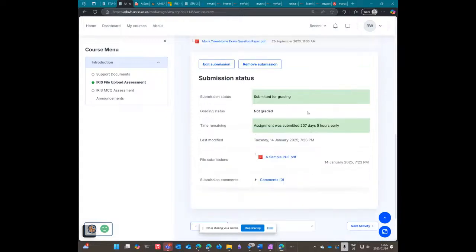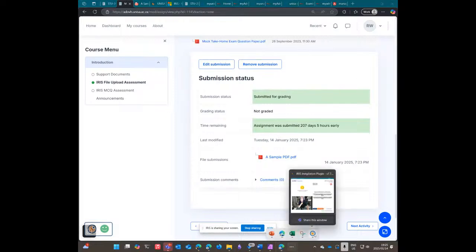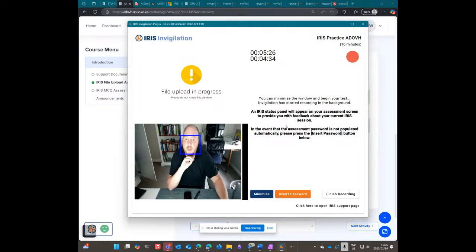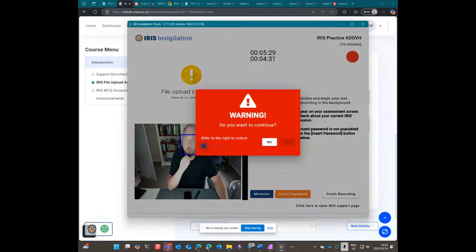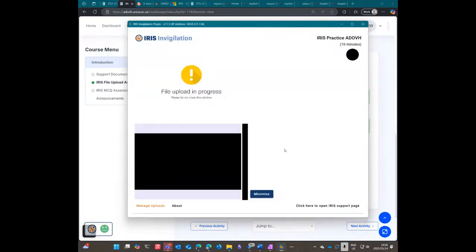So in my case, I have now submitted successfully. I can now go back to the iris, and now I can say finish recording, because basically I have now completed. I want to submit. I need to slide over this toggle over here to confirm. So remember, you just slide it over, and then the yes will appear. You click on yes. You'll get a message that the recording has stopped, and then it will start the upload process.